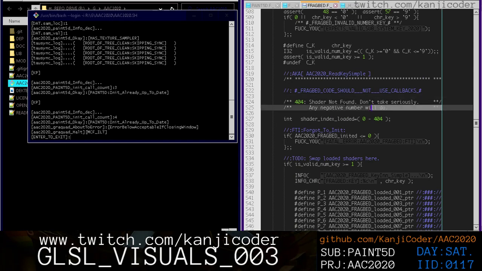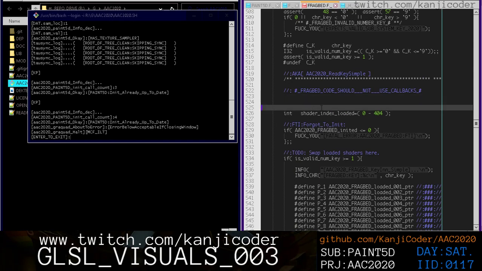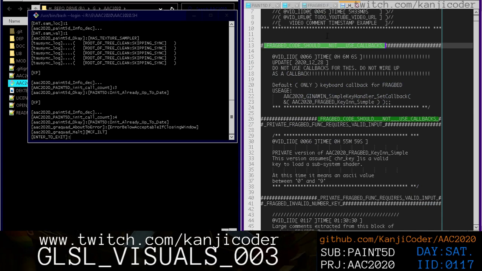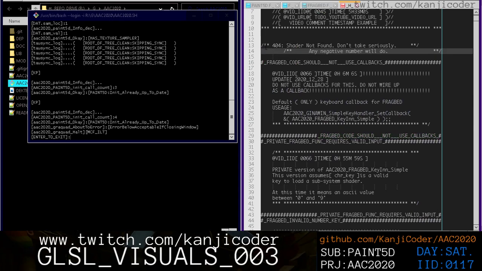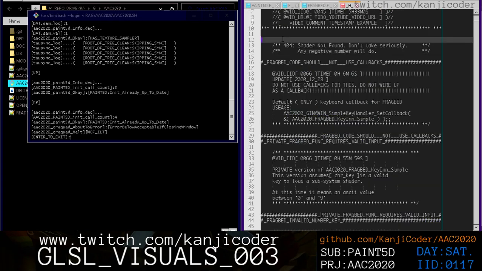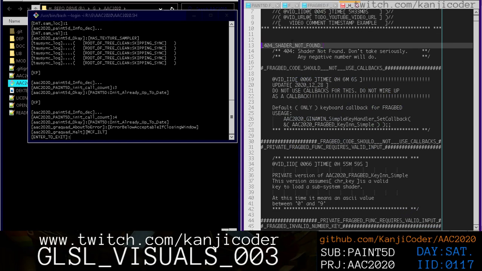And then right here we can say hashtag 404 shader not found. And then we can put that over here as well. That wasn't a serious comment, that was just me being kind of cheeky. So let's put that over here as a little note.